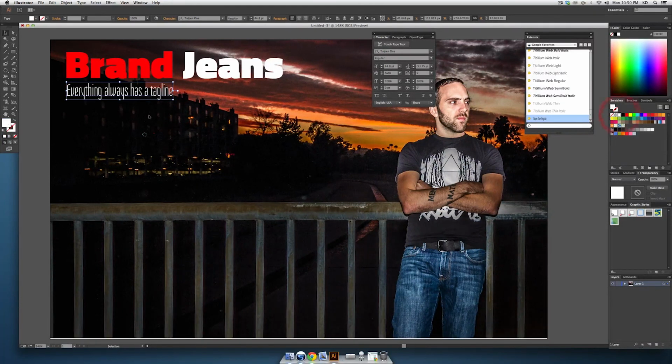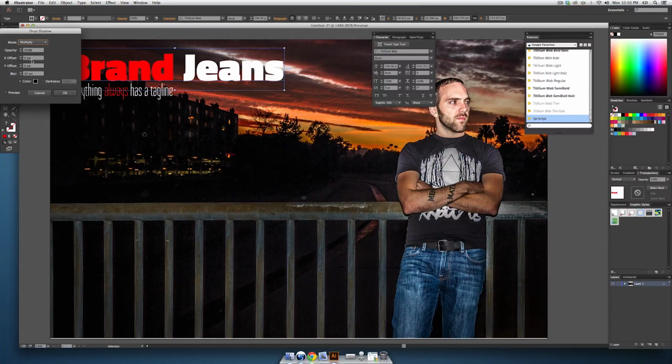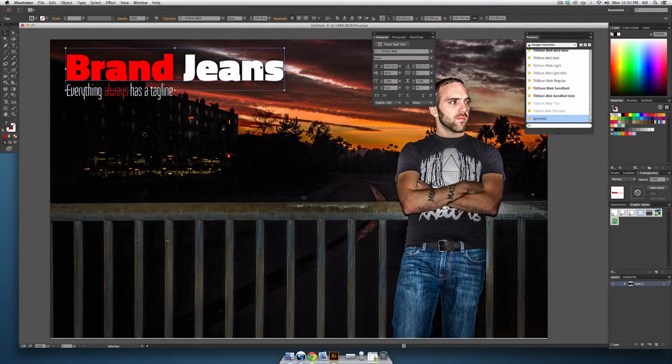Probably best to have it, make maybe the word always in red. Fun. If you want your type to stand out a little bit, give it a little drop shadow. It's an easy trick. 100%, 0 offset, 0 and 10 blur. Hit OK. So now my letters will always have something behind it. And anyhow, this was really meant to show you how easy it is to install a few fonts.